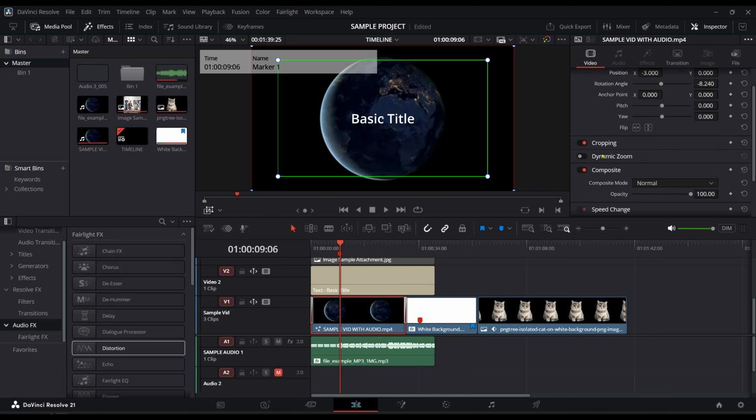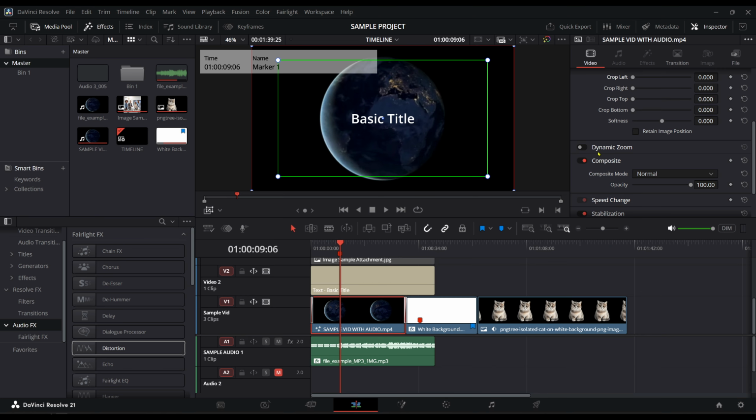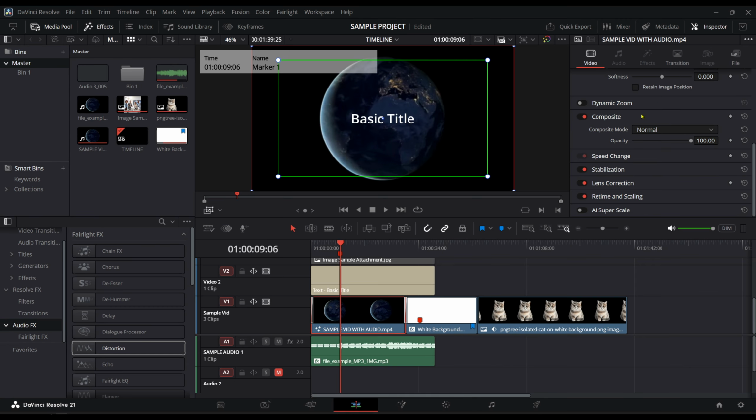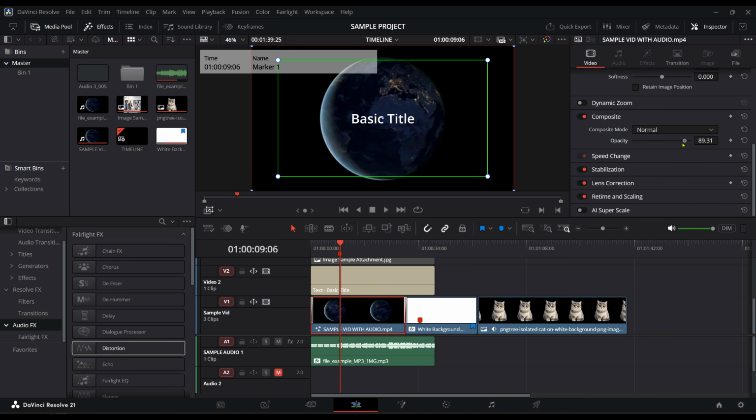Another useful setting is Dynamic Zoom, which can add automatic movement to a still or static-looking shot, giving it a more polished and professional feel. In the same area, you may also notice composite controls, speed change options, and more. Composite settings help when you're layering clips or adjusting how one video interacts with another. Speed controls allow you to change how fast or slow the clip plays back, which is great for creating slow-motion moments or speeding through less important sections.